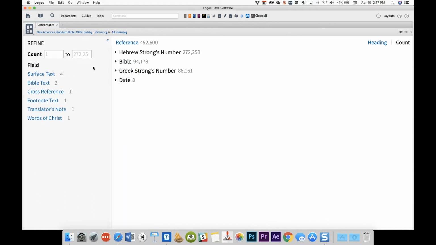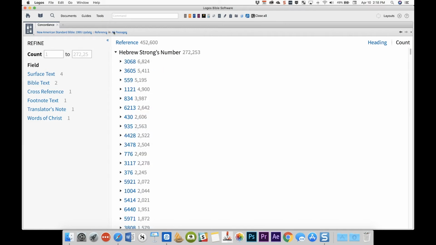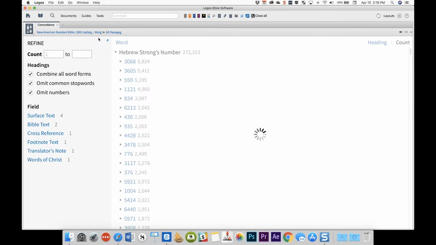And then references, that's not really as useful in a Bible. If you're using a concordance tool on a commentary, you could find how many different references it relates to, like references to other passages. But we're not going to use references. We're going to stick with words.